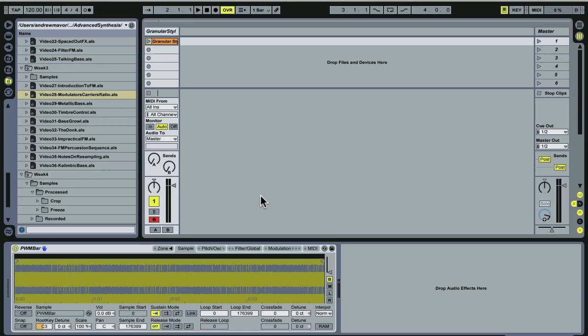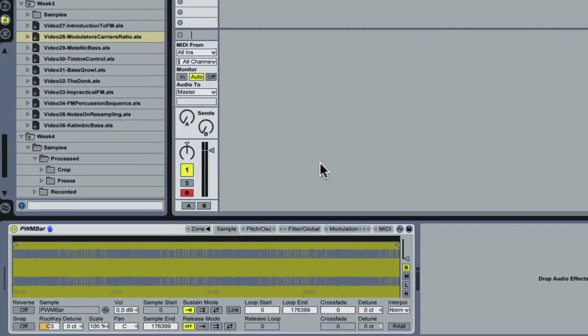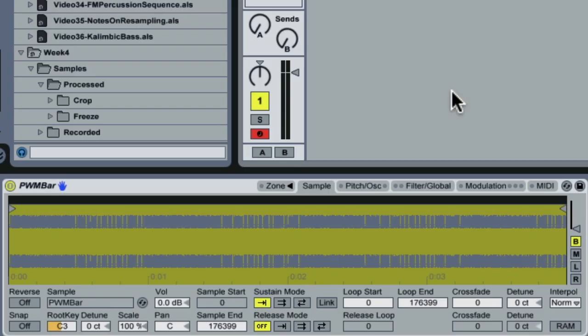It also shows a basic way to hack an instrument, as in a way of getting an instrument to do something that it wasn't necessarily intended to do. So let's have a look at Sampler to start with. I've got a simple bar of a PWM wave playing back as audio here.